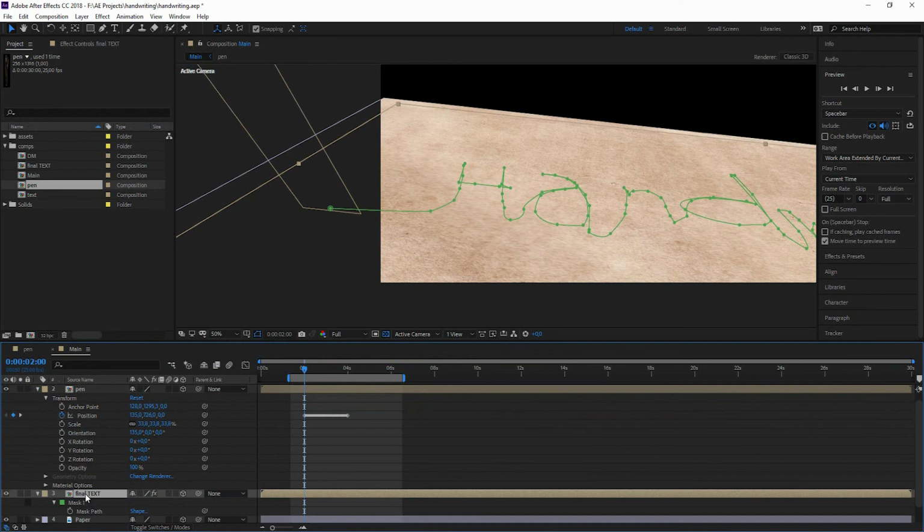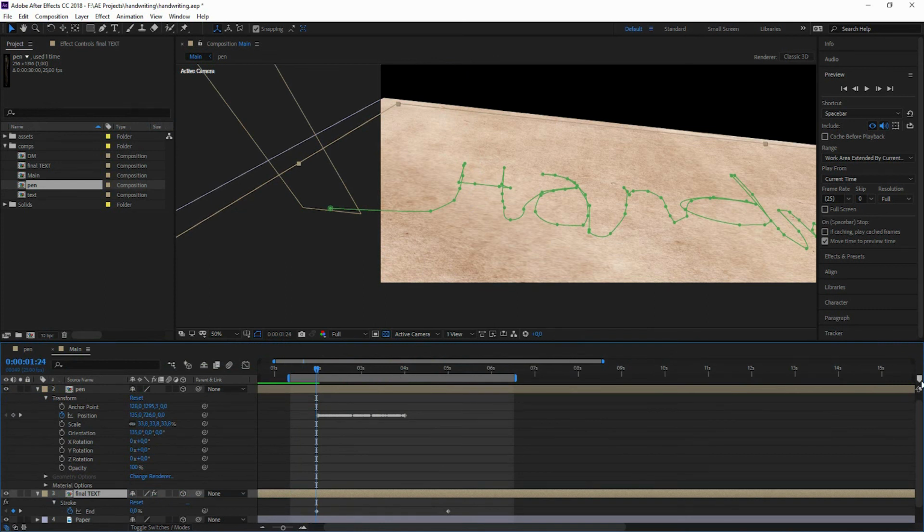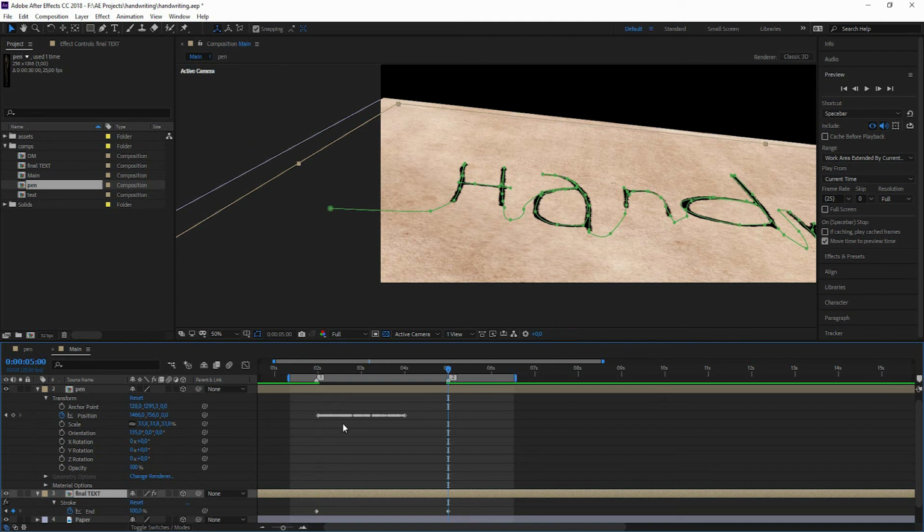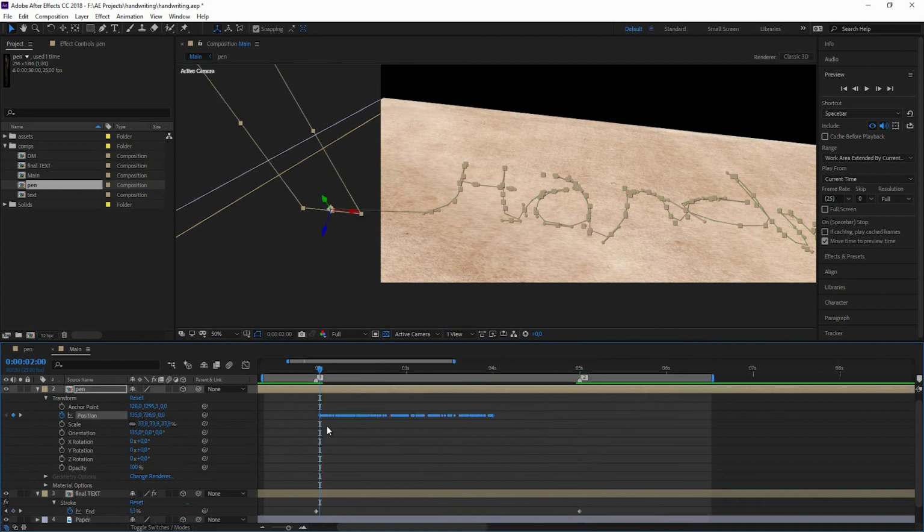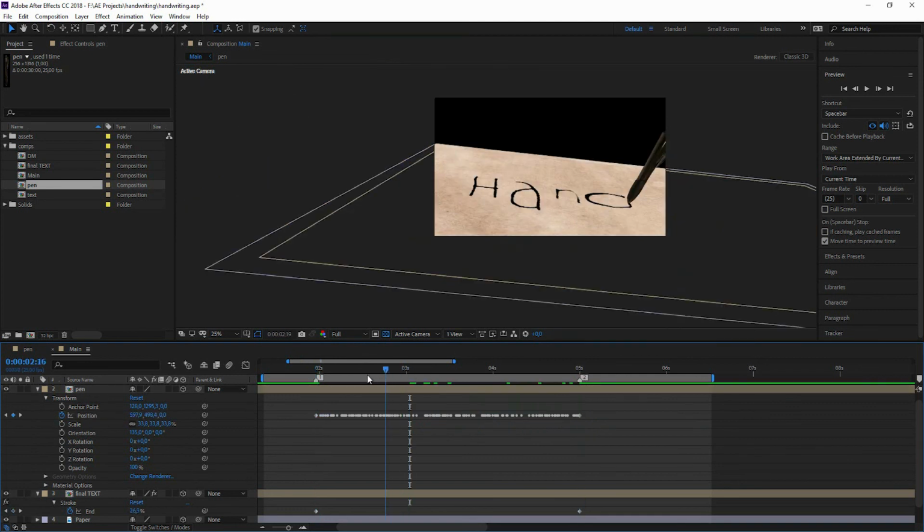Let's select our final text and hit U to see where we started and ended with our animation. We started here, so let's bring out a marker for that, and end it at 5 seconds. Bring out a marker here. Now we can click on position, and this way all keyframes for the position are selected, and we can position that exactly on the first frame. While we hold down the Alt button, we can extend the animation and it always stays the same, it just changes its length. And look what we have here.